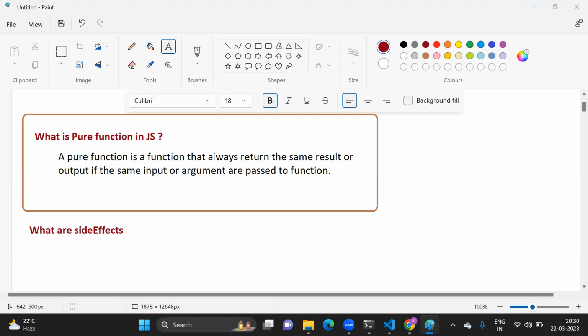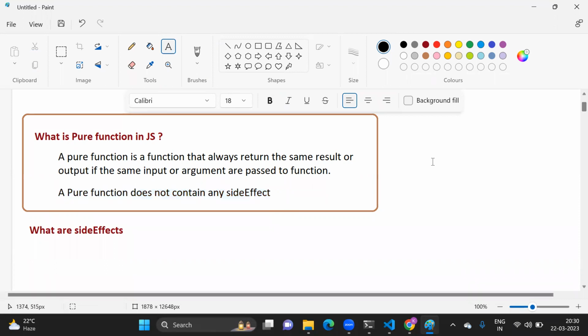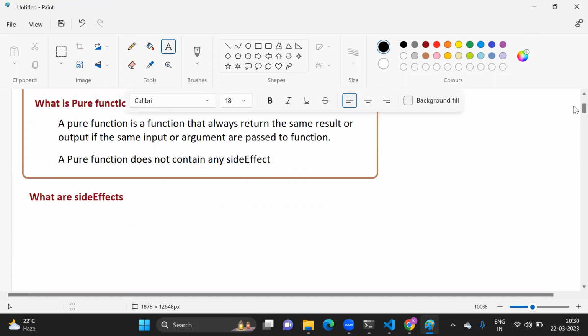A pure function is a function that always returns the same result or output if the same input or arguments are passed to the function. And a pure function does not contain any side effects. If someone asks you what are pure functions in JavaScript, this is what you have to answer. Yeah, a pure function is an ideal function.